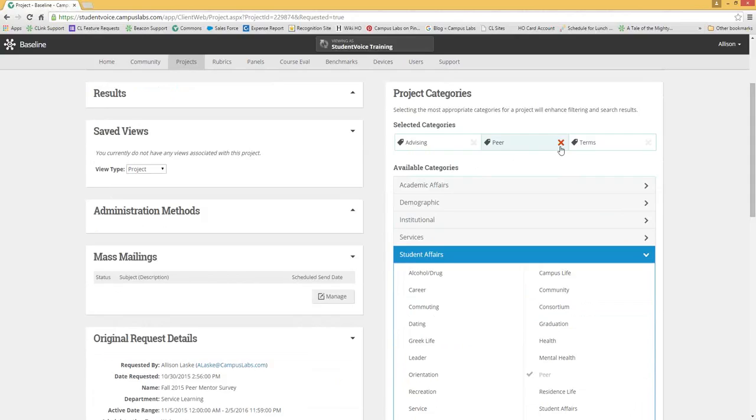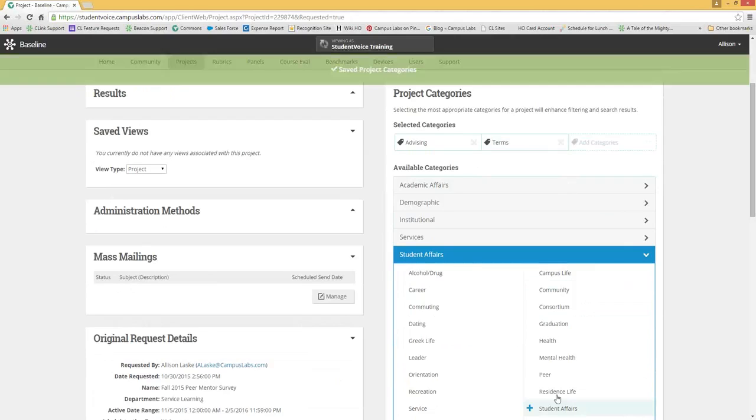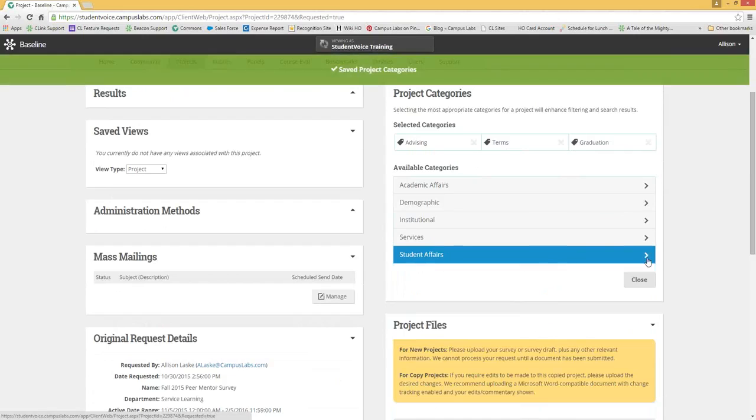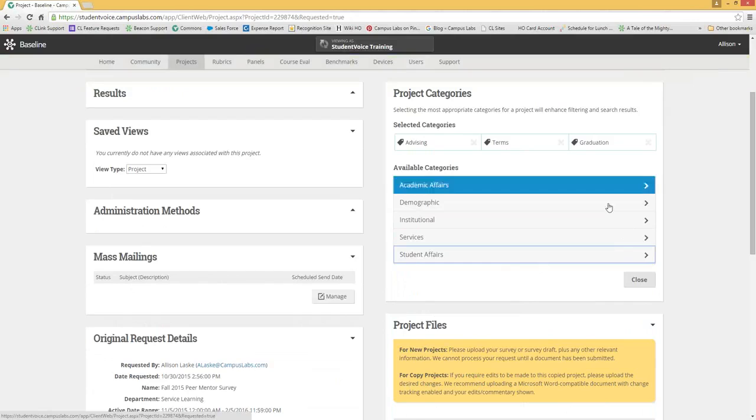When you make changes to the categories, these are automatically saved in the system and will appear from now on in your project dashboard once it's accessed. So if I wanted to delete peer, I could then delete peer and add graduation. And you'll see that it's been saved.